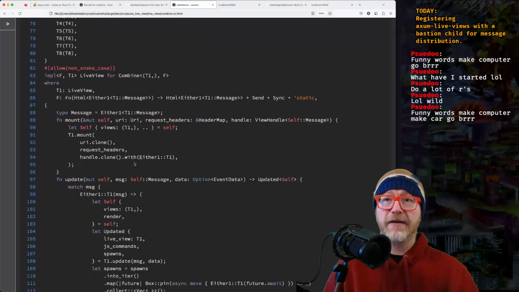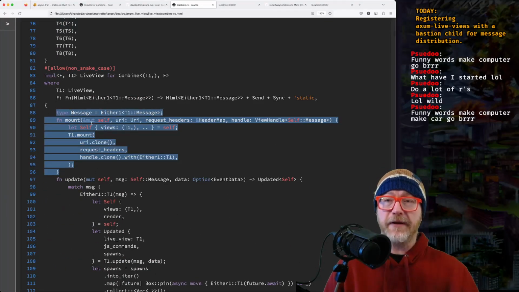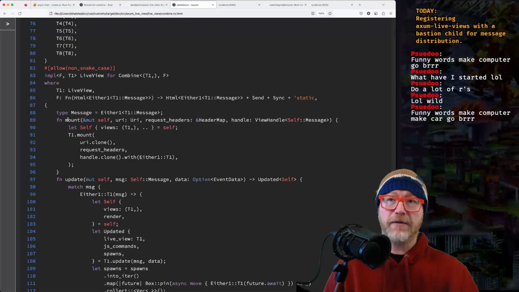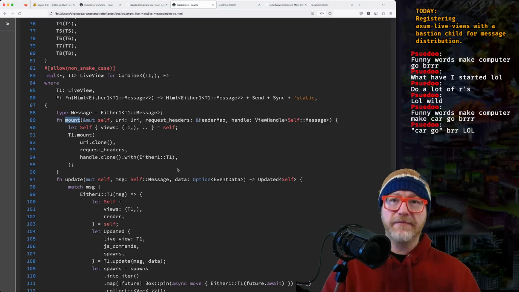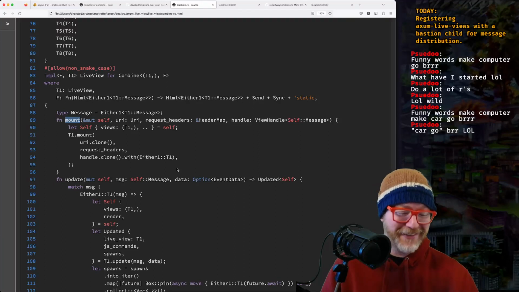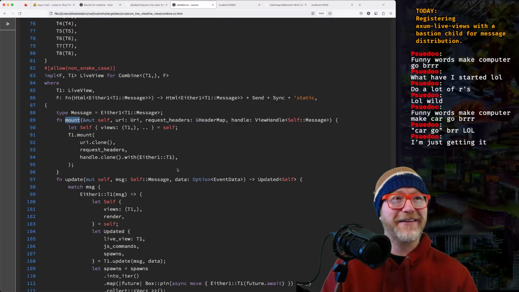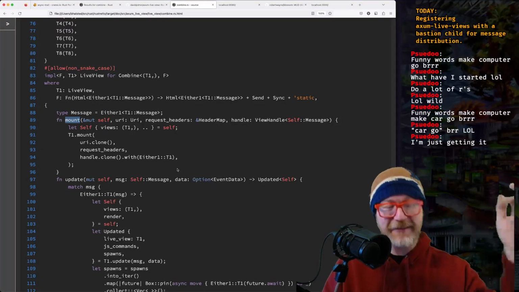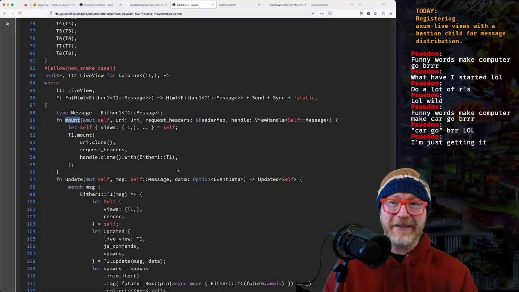Okay. So we were looking at this and wondering what actually calls mount? Yeah, cargo burr. Yeah. It's a slow burn. Slow burn. It kind of takes off, you know.